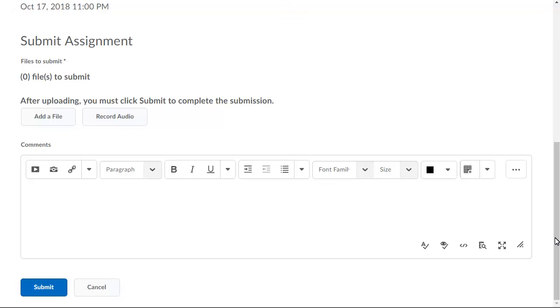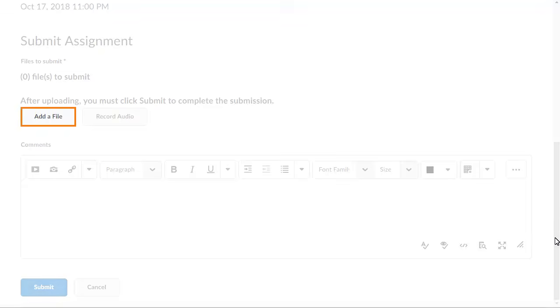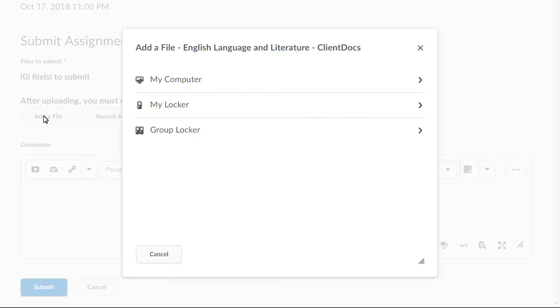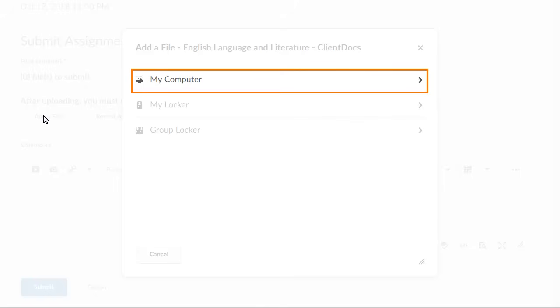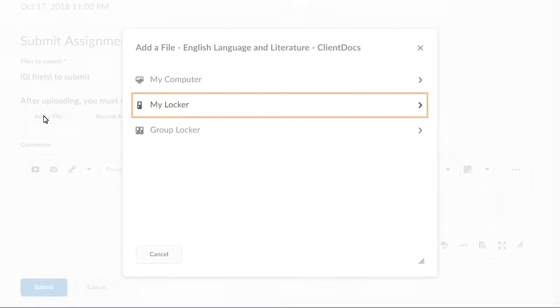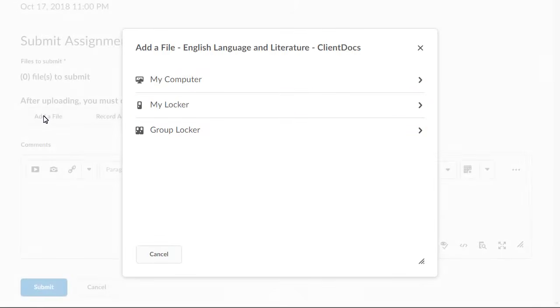Then, in the Submit Assignment section, click Add a File and browse to the file you want to submit. You can attach files from your local computer or storage device, a personal locker, a group locker, or Brightspace ePortfolio. For this example, we will select a file from my computer.